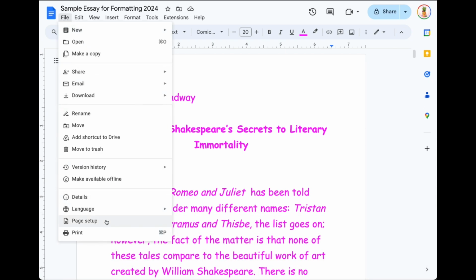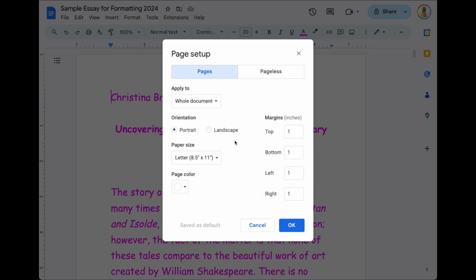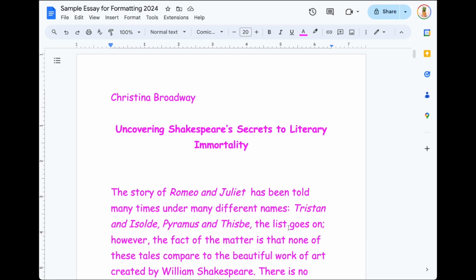So I'm going to go to File, Page Setup right there. And I am going to set all of my margins to 1 inch. See margins over here, 1, 1, 1, 1 on every side, okay? If it's not already 1, 1, 1, 1, change it. And then save it as your default and click OK.